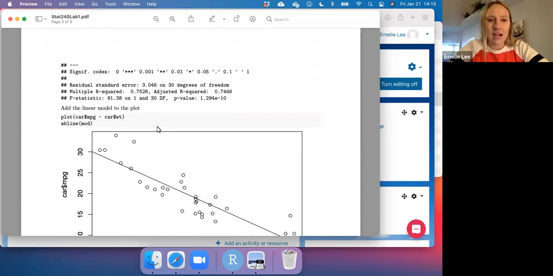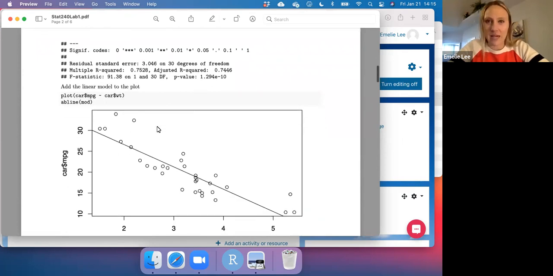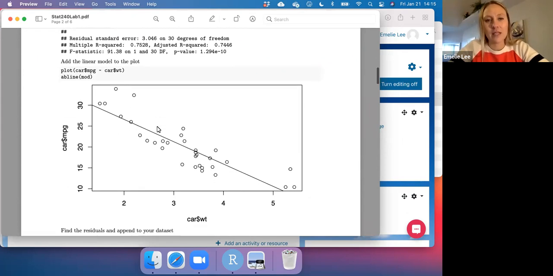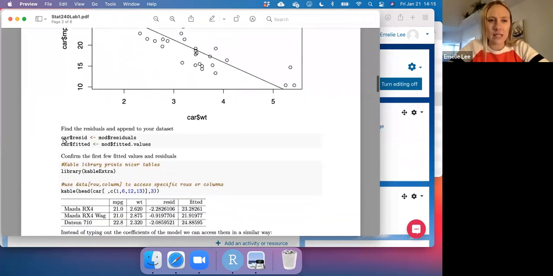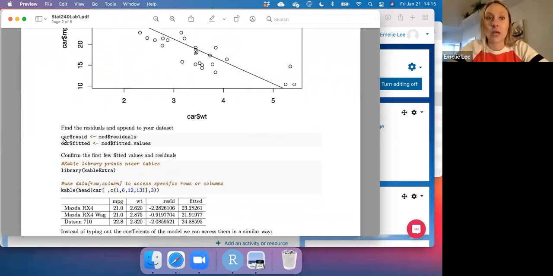And then we added the line to our plot using the abline command. And then we ended here, right, where we said, okay, we're going to add the residuals from the model because they're stored in that model. I'm going to take them from the model and append them to the car data set, because that way I can work with both. And same thing with the fitted values.